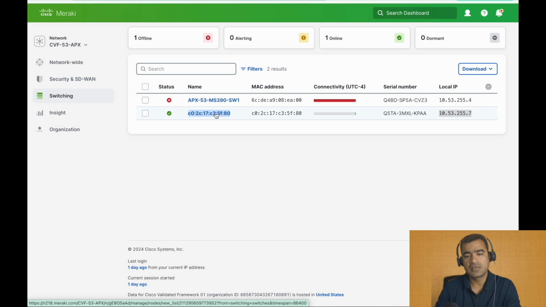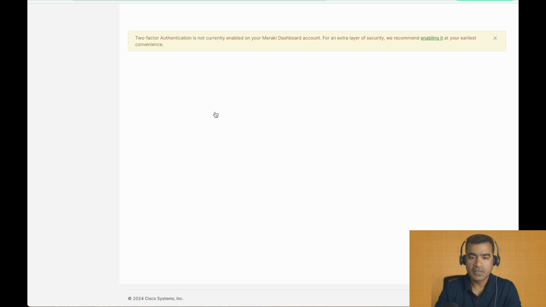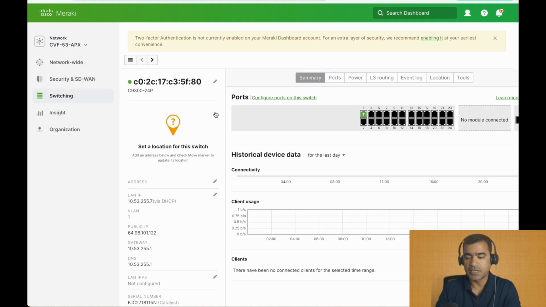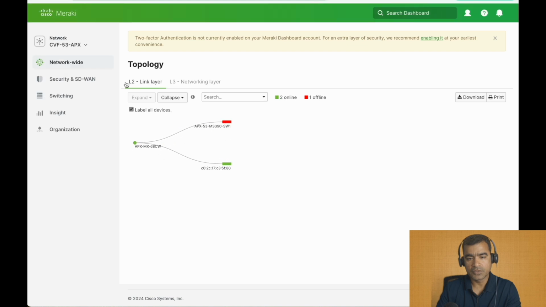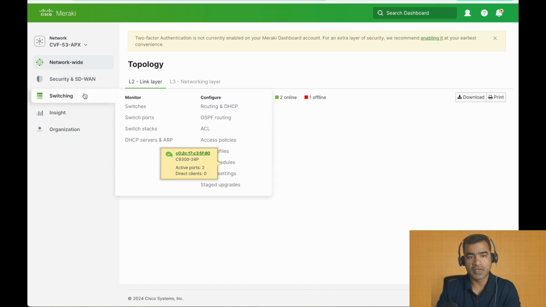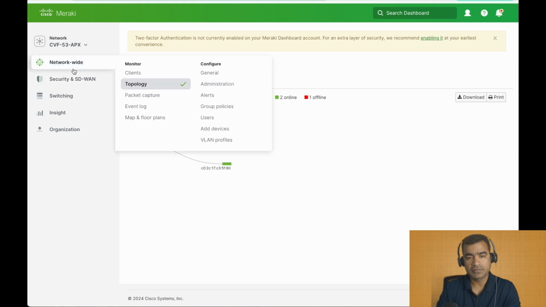So this is great. We have been working toward this throughout this time, and now you can see I have my uplink port which is connected to the MX68. It is up and the rest of the ports are obviously empty at this point in time. Let's go and look at the topology one more time. Here you go. The new switch is showing up here, C9324P, now running in Meraki manage mode. So let's look at our network one more time.